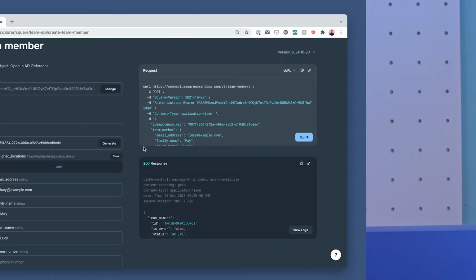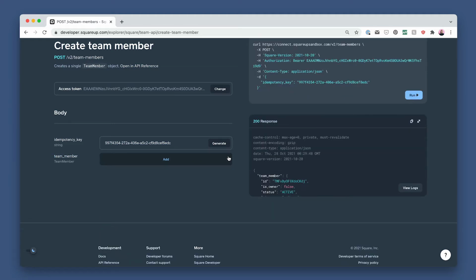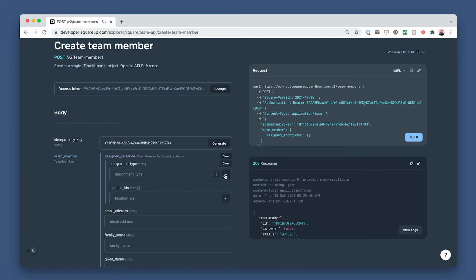Now I'm going to show you how you can limit a team member's access to a defined set of seller locations by setting the request's assigned locations assignment type variable. So back in the Explorer, let's create a new team member again. So let's clear this out and keep the same endpoint. Leave the same access token, regenerate an idempotency key, click add team member, then add assigned locations.